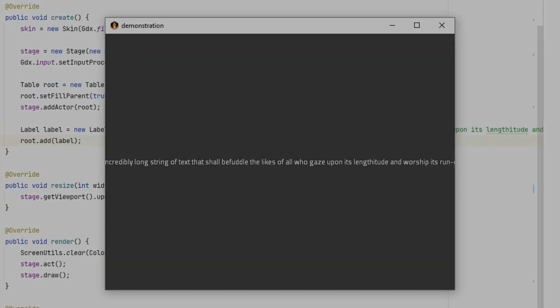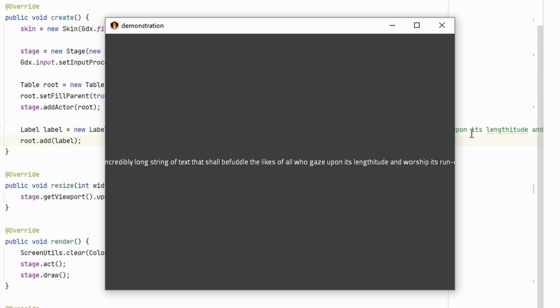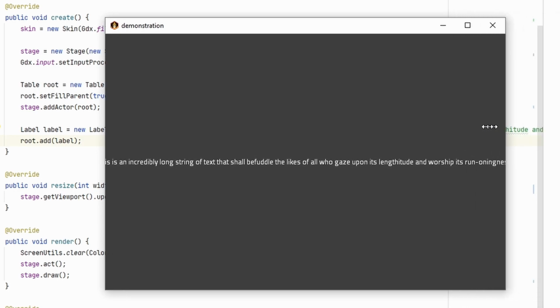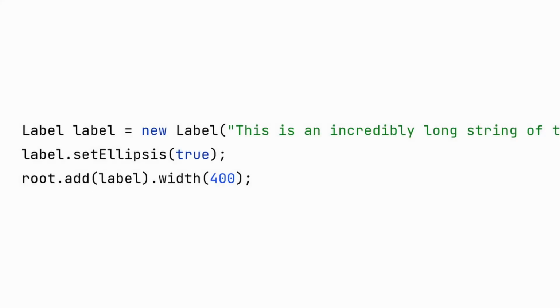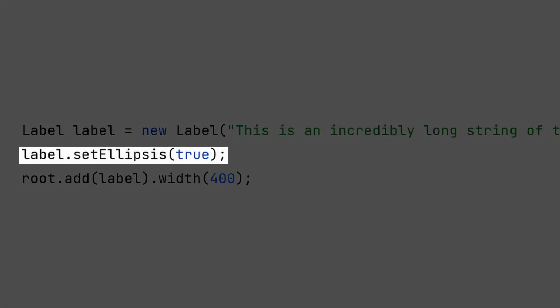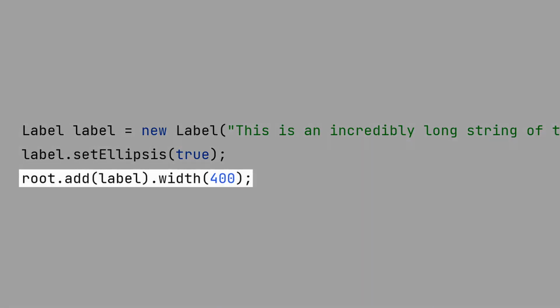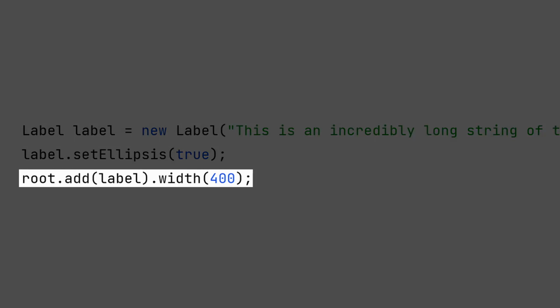There are going to be situations where your text is going to be too long for your layout, especially if you allow for dynamically sizing the layout or setting the text to user input. You have a couple options available to you. The first is enabling ellipses. Note that you have to set the width of the label to actually see it work.